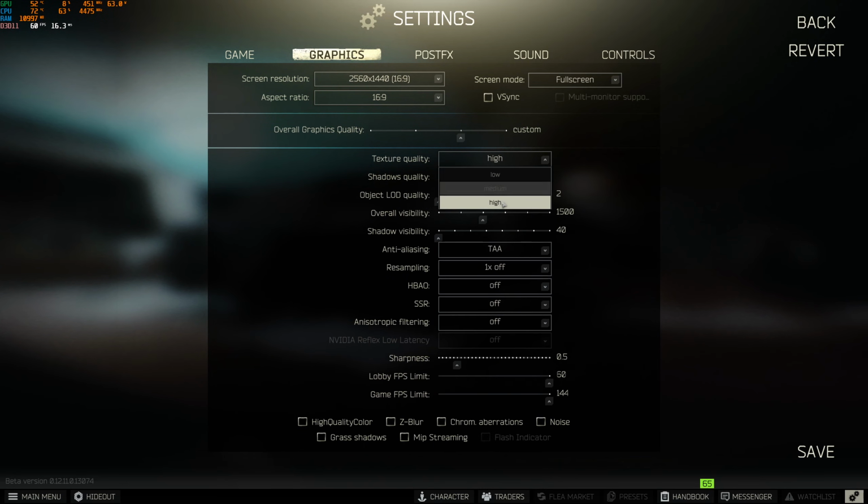Texture quality, I recommend using high with this one. It really depends on the amount of VRAM on your video card. If you have more than 4GB, go with high, 3GB medium, and less than 3GB, go with low.